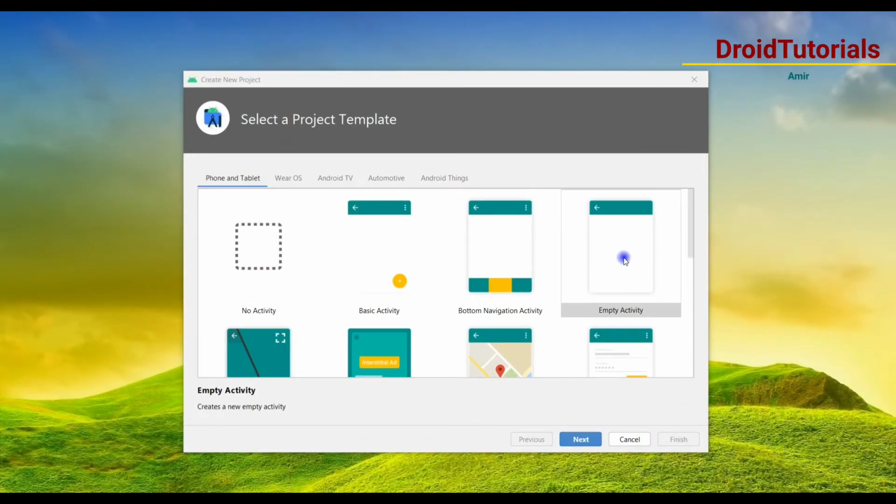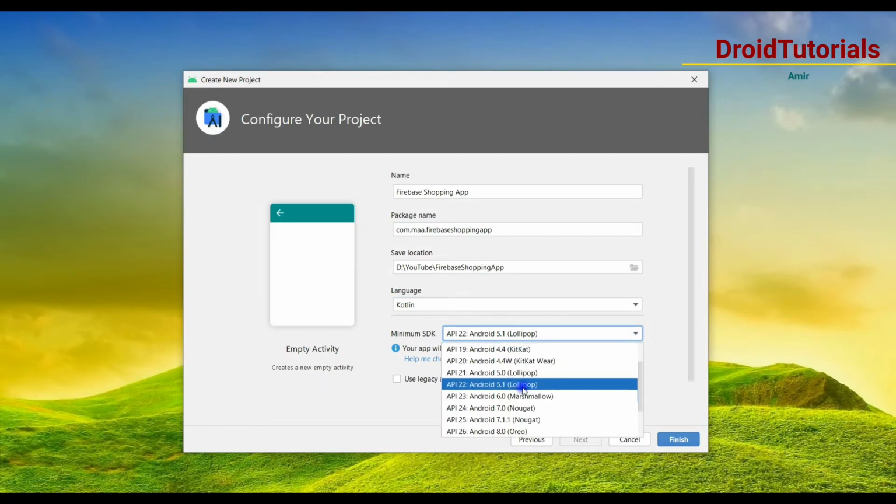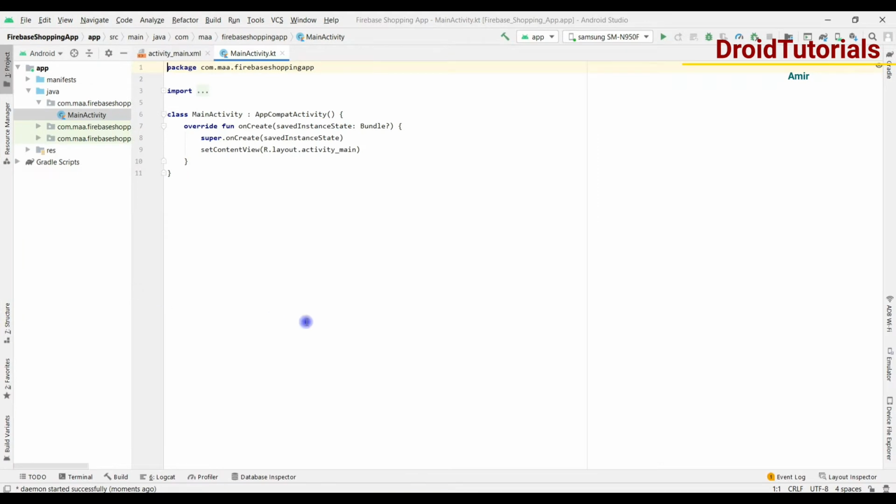To begin, I make a new project with an empty activity. Here I can choose my application name and I want to set it to Firebase Shopping App. I don't need to change the package name, so I leave it. Here I can choose the minimum SDK and I want to choose API 22.